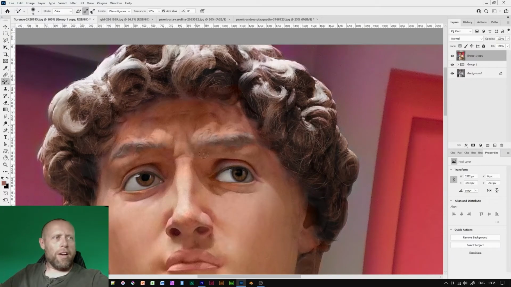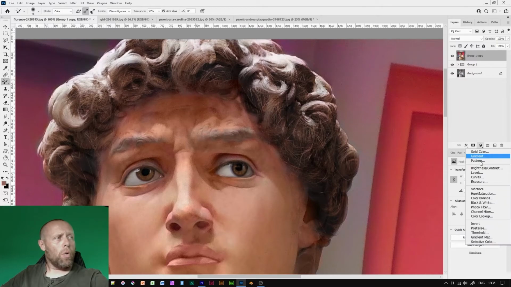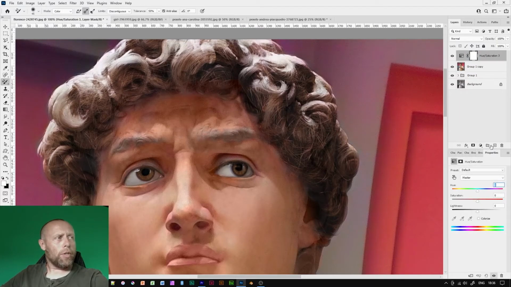I feel the problem here is that his forehead has too much saturation. So I'm going to call up a hue and saturation adjustment layer and just push the saturation down a little, and then invert, brush, you know the drill.